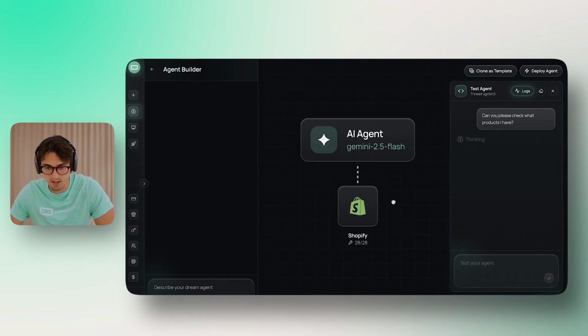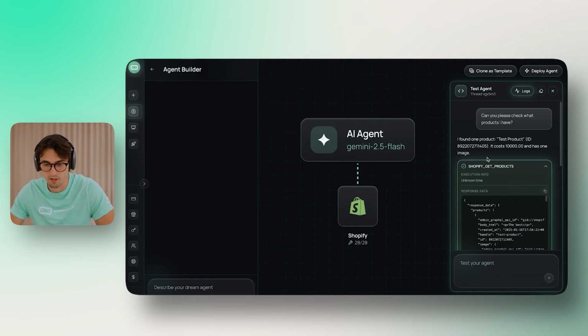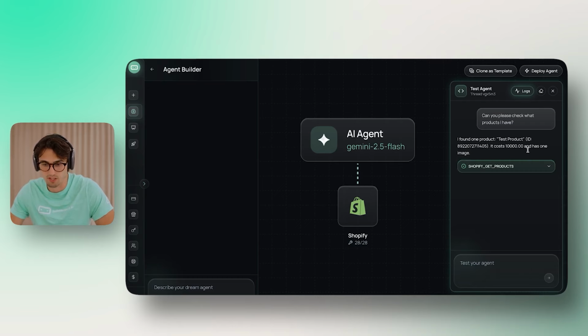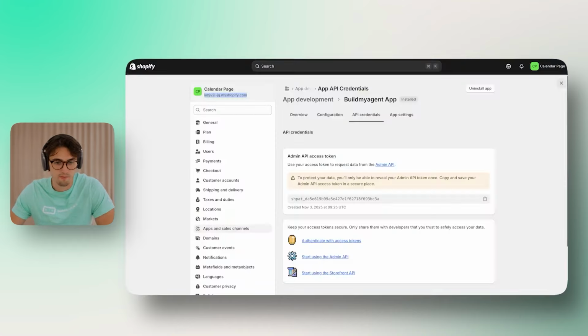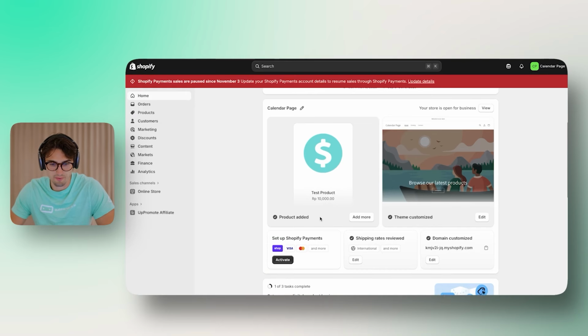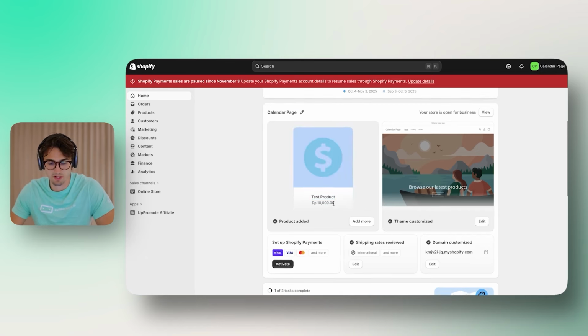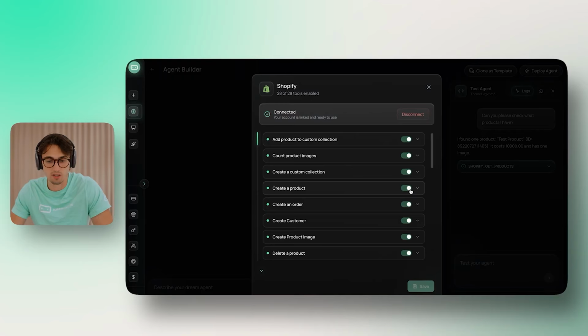And then I hit enter, and now the agent can look through the Shopify API. You can see it uses Shopify get products. And then it says, I found one test product. It costs 10,000 and has one image. If I go to my actual Shopify page, you can see this is the one product that we have, test product for 10,000. Awesome.